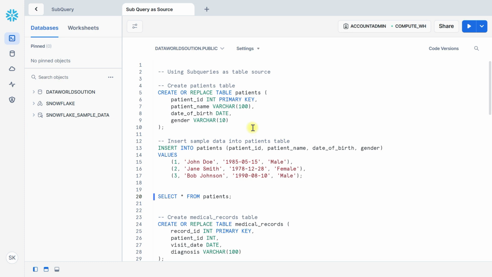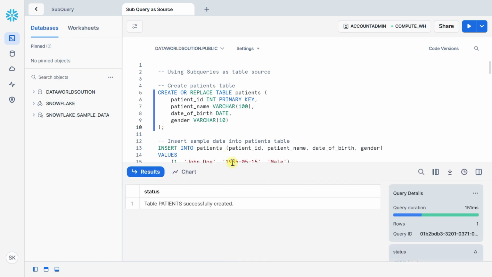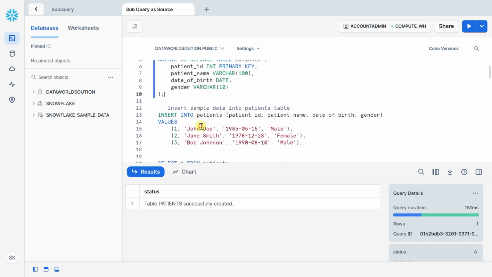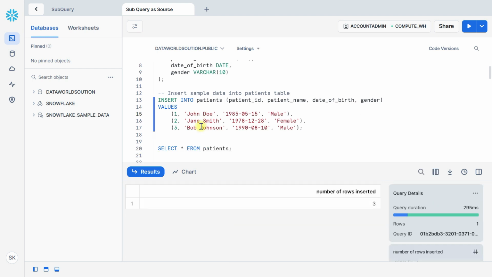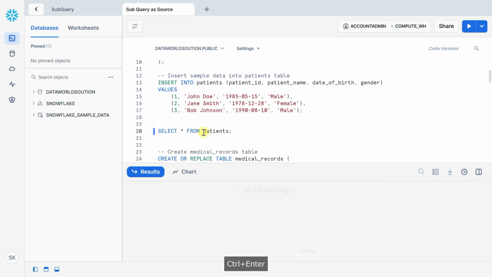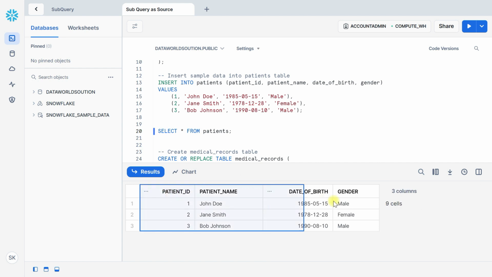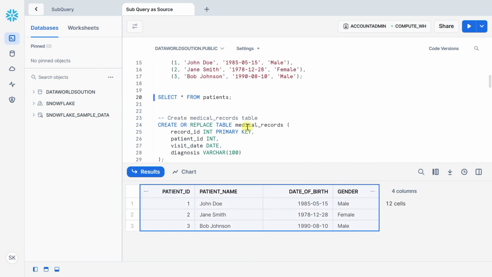So let's start with creating a patient table for demonstration. Control Enter to execute this statement. Here I am creating a patient table with patient ID, patient name, date of birth and gender. Inserting sample data into the patient table. Let's see the patient table. This is the record for the patient table.